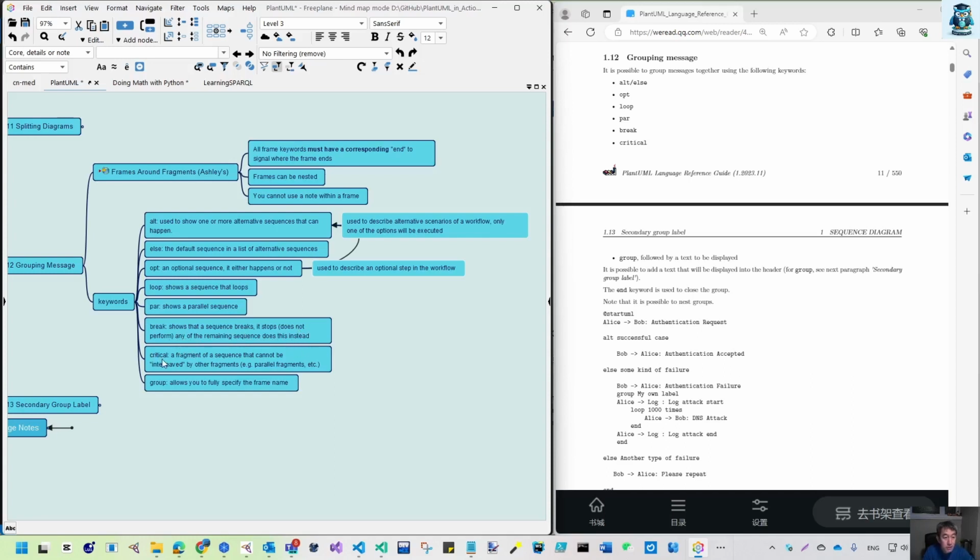Compared to that, critical is a fragment of a sequence that cannot be interleaved by other fragments, like a parallel fragment. Last but not least is group. Group is generic and allows you to fully specify the frame name. All the above already have a default name, put in the upper left corner. But with group you can mention whatever name in that corner area.